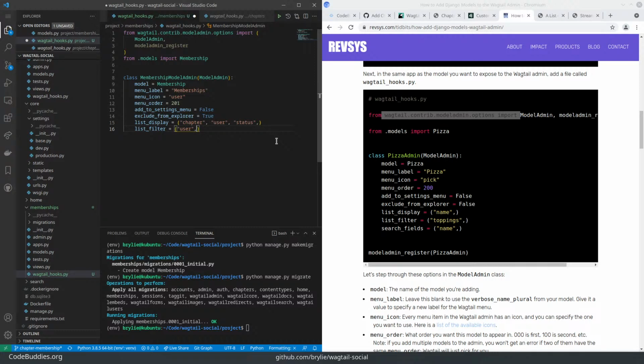And we want to be able to filter actually by status. Chapter, there's not as many of those. Status. This is going to give us a little widget along the side of the screen, which will let us click filter buttons to narrow down the results table. I guess it's a list, but it renders as a table.